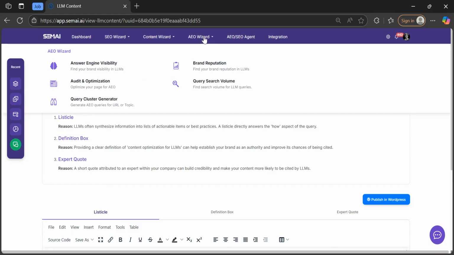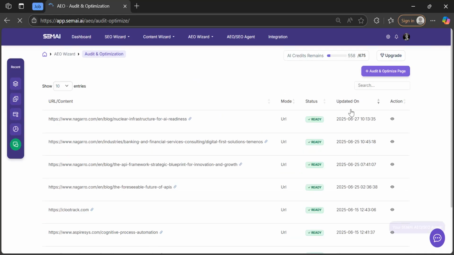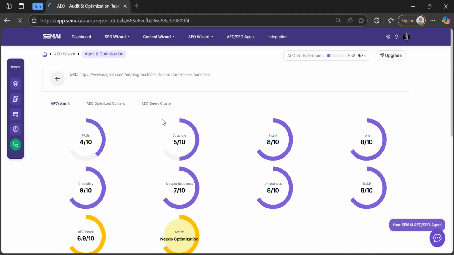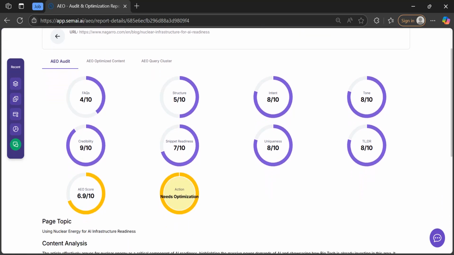Now, I then go to audit and optimization. How can I audit my existing content to be more AI readable? So I'm going to take an example here, and this is an existing content of Nagaro. It audits the content of the blog based on the criteria which an AI can read. It says that the action is needs optimization.